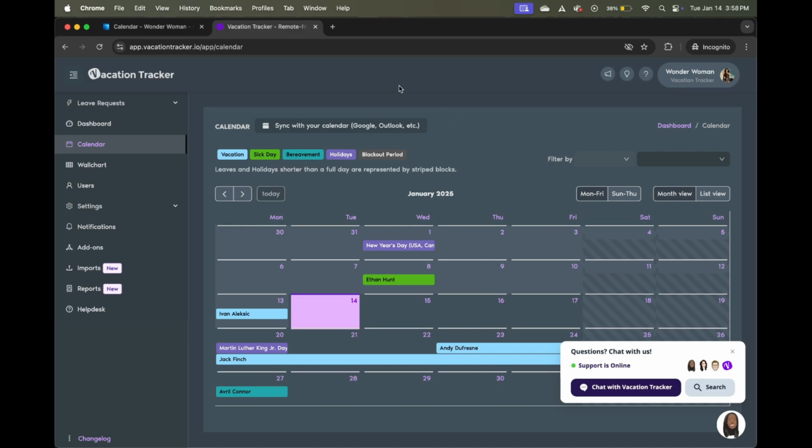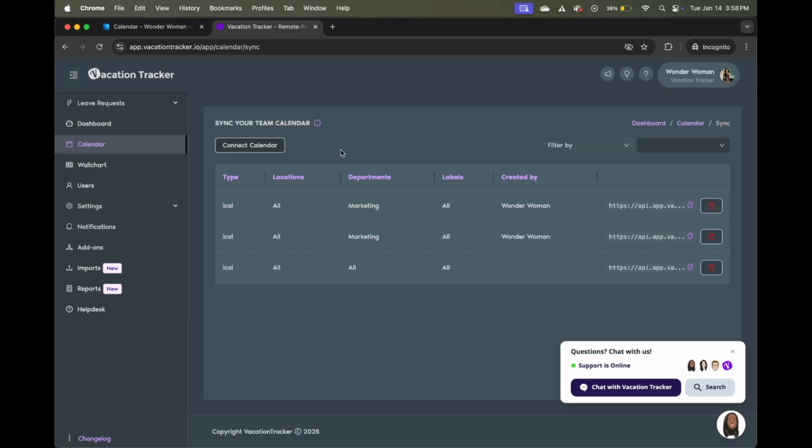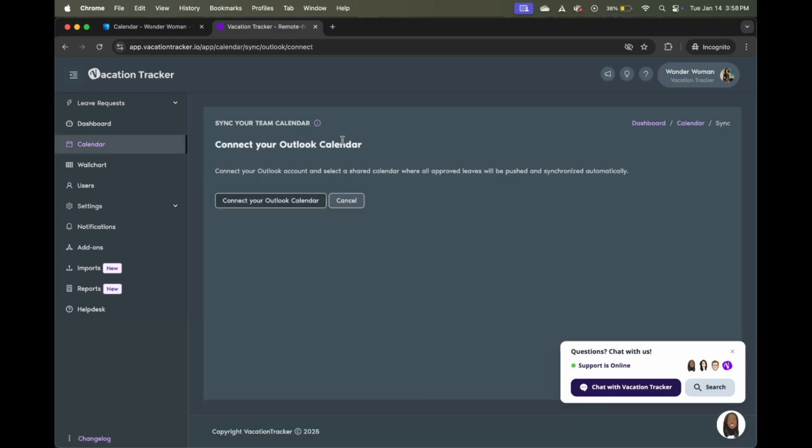The first step is to create a new sync by clicking on sync with your calendar. And then we just need to choose what type of sync we want. In this case, we're focused primarily on the Outlook calendar sync, but do note that if you decide to use Google Calendar, you have a sync there, or you can sync to any calendar for that matter with an iCal link.